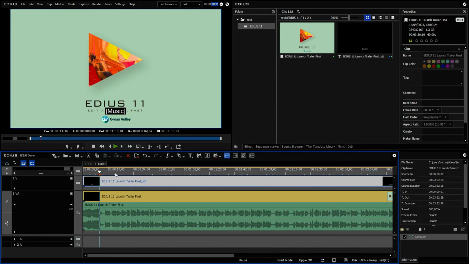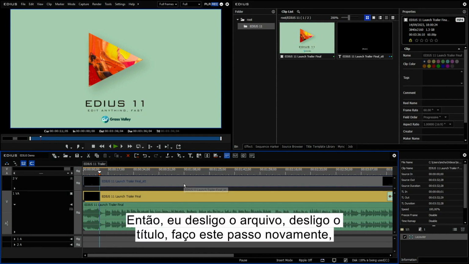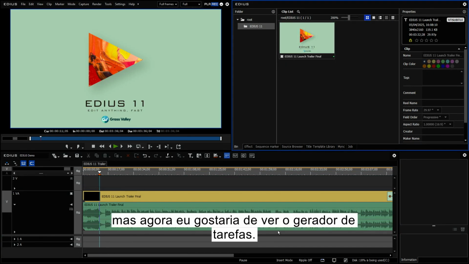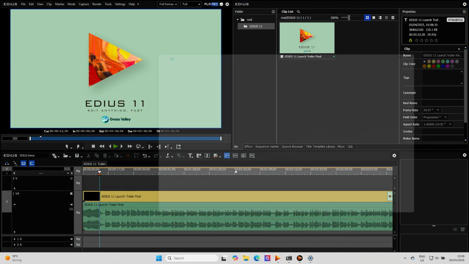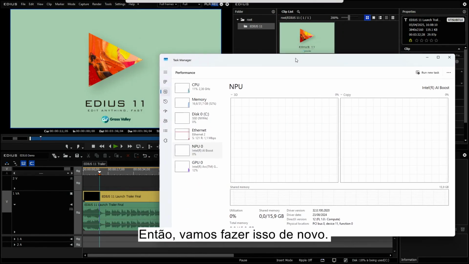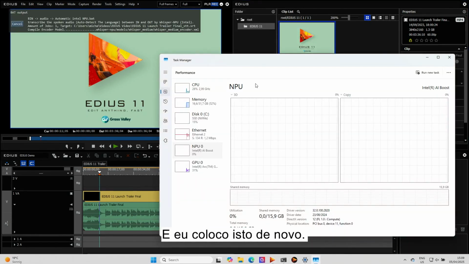It's just one of many possibilities you have now with EDIUS 11. To prove that this function uses the NPU might be also interesting. I just redo this step. So I delete the file, delete the title, do the step again, but now I would like to see the task manager, and in the task manager I would like to see the NPU. So let's do it again. Speech to text, automatic Intel NPU, and I bring this up again.